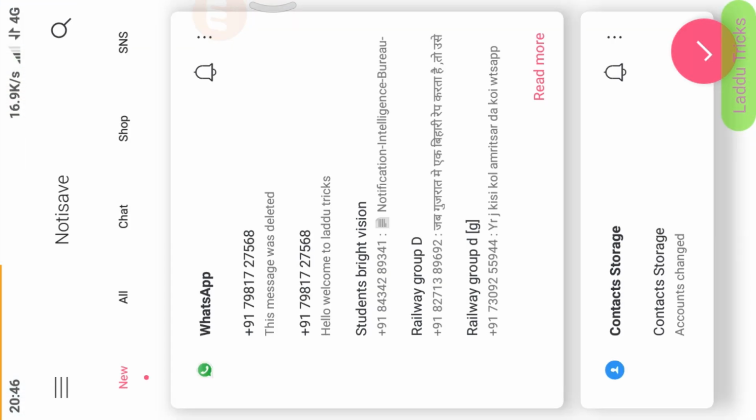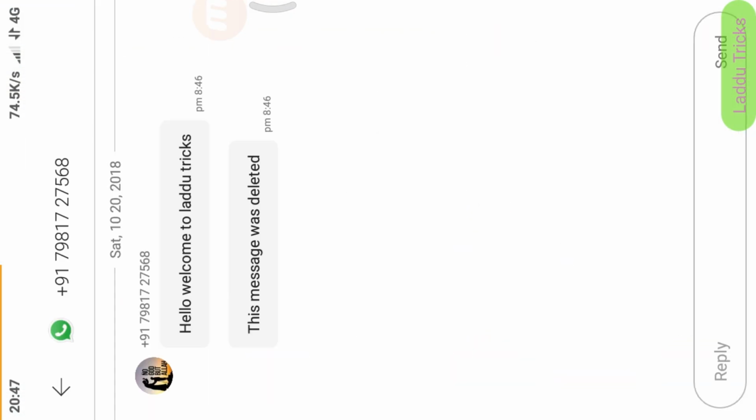Minimize all apps. Then open the laddutricks application. Then here you can see the magic. The message which was deleted is visible here.